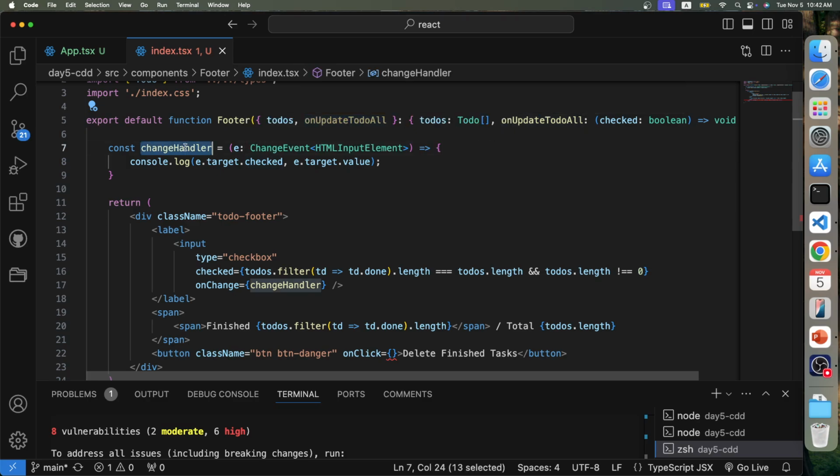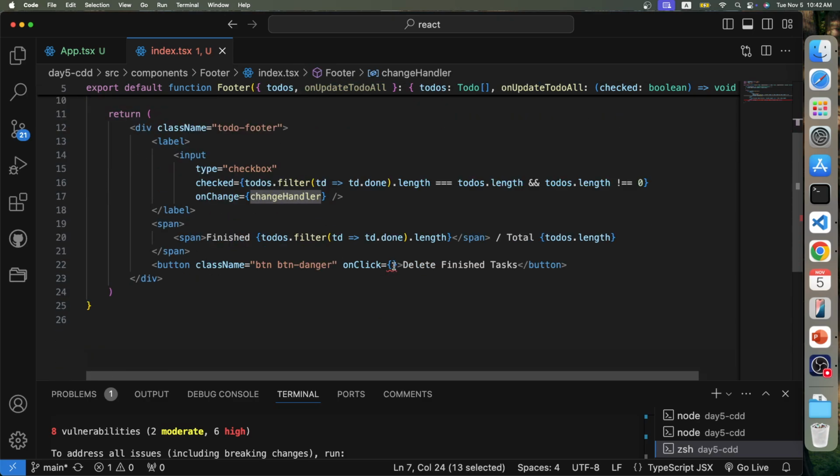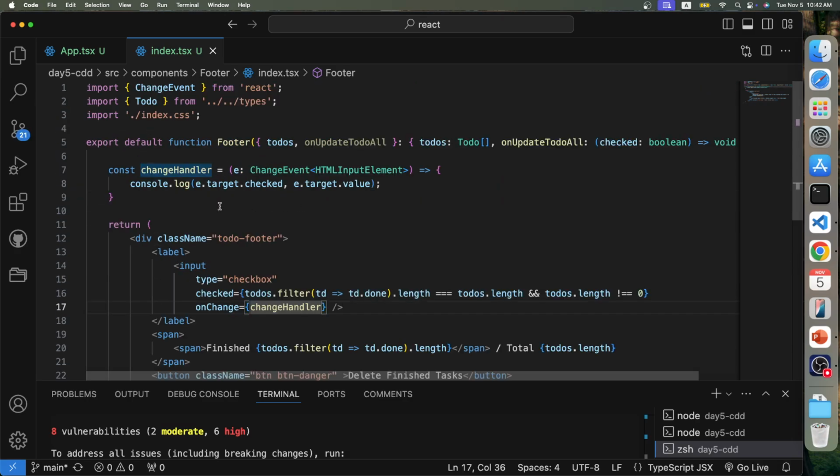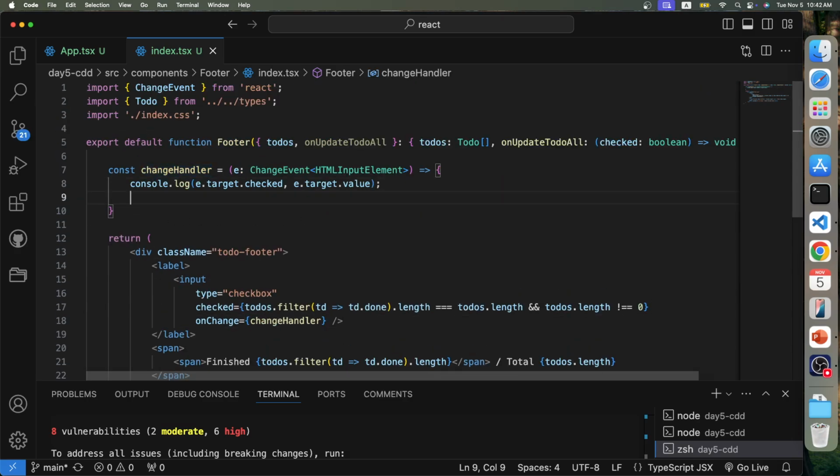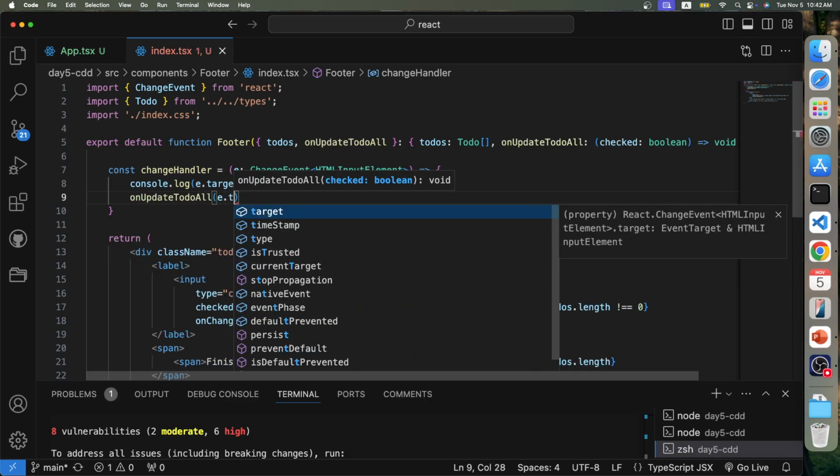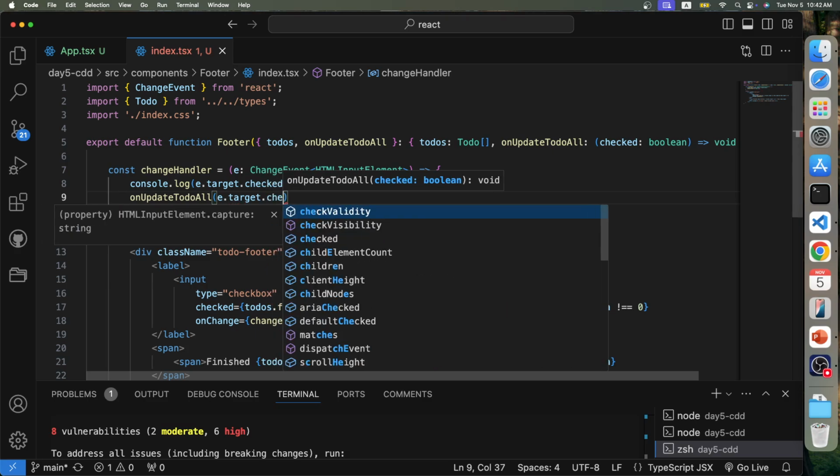On click, I will call this change handler. My bad. Okay, change handler. No. Why is no? It's on click. What am I doing? It's on click is already there. Okay, so the check is already there. So here what I'm going to do is update all, and here I will give e.target.checked, okay?